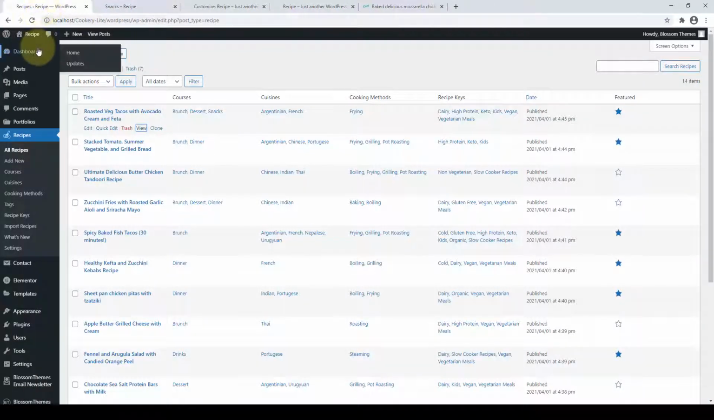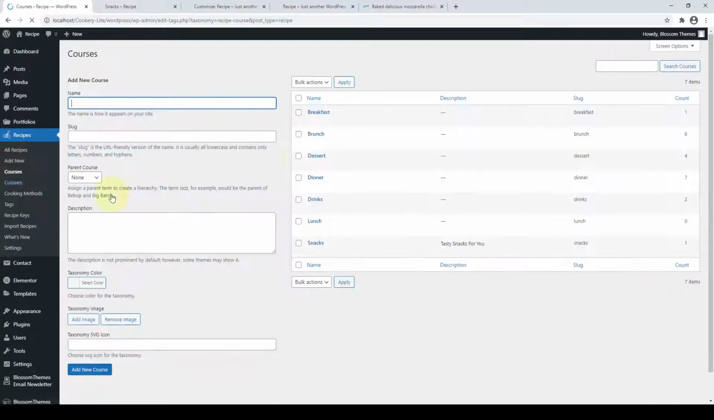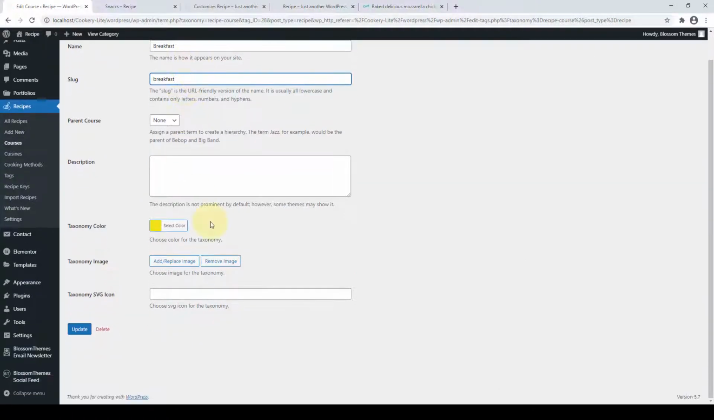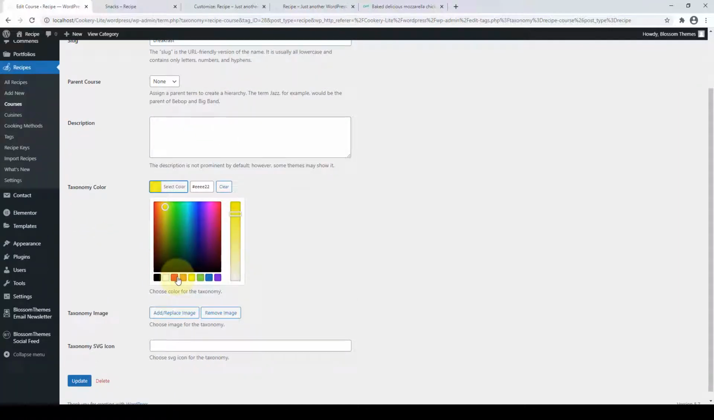Let's go back. So if we go to courses, there are already a bunch of courses that we had created at the time of creating the recipe. If you wish to change the taxonomy color or add taxonomy image or taxonomy SVG icon, click on edit. The name and slug has already been added to it. If you wish to change the color, click on select color. Then select the color of your choice.